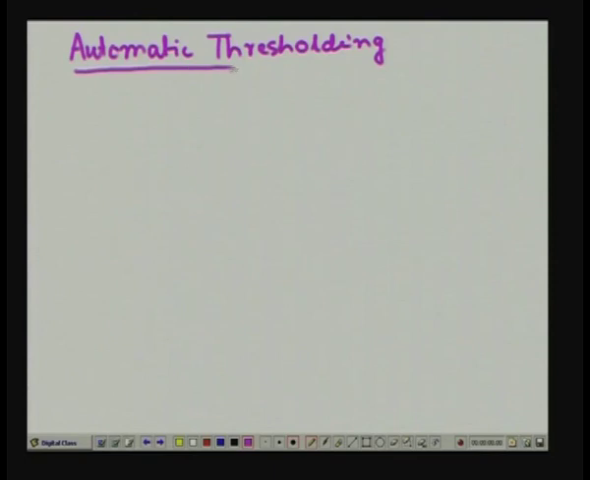Automatic threshold. So, here again, for detecting this threshold automatically, what we can do is first choose an initial value of threshold, arbitrarily or somehow, and using this initial value of threshold we can have a segmentation of the image.